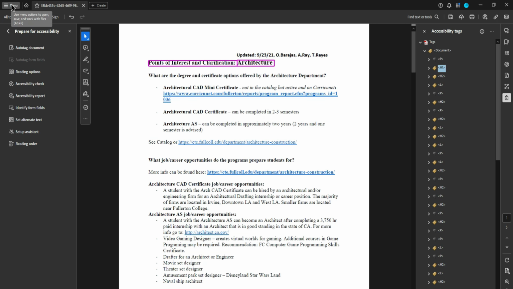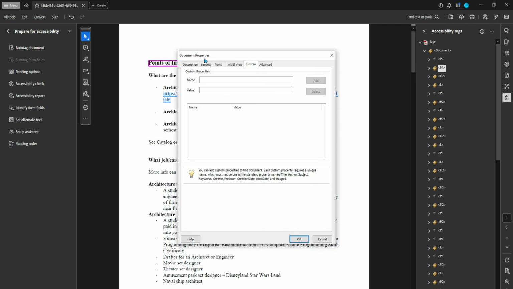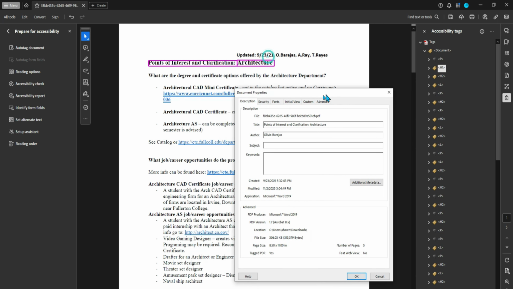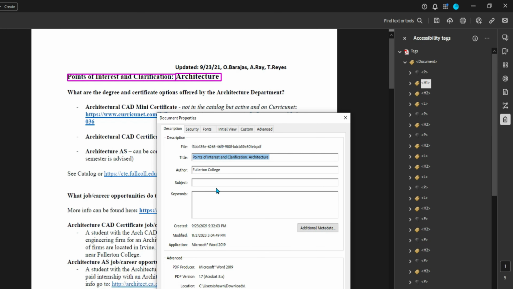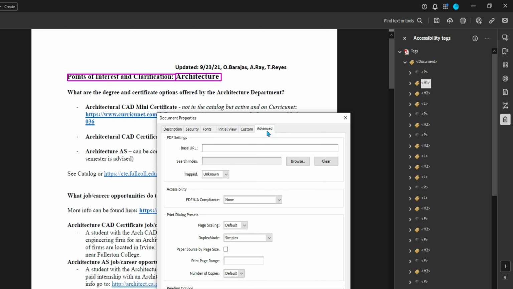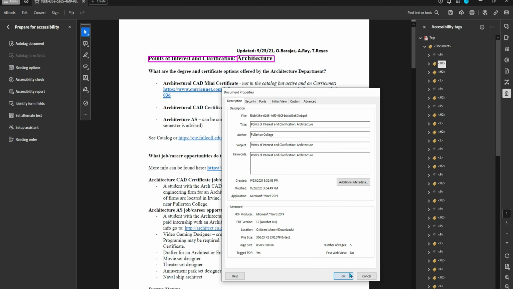Let's go ahead and open up the document properties. I'm going to select the menu button and then select document properties. And under description, we have our title, we have our author. I'm going to change the author to Fullerton College, and the subject will be, I'm actually going to repeat the title and the keywords. And then let's go over to advanced. Actually, what do I want? Initial view. So instead of document title, I want to show the file name. And then let's select OK.